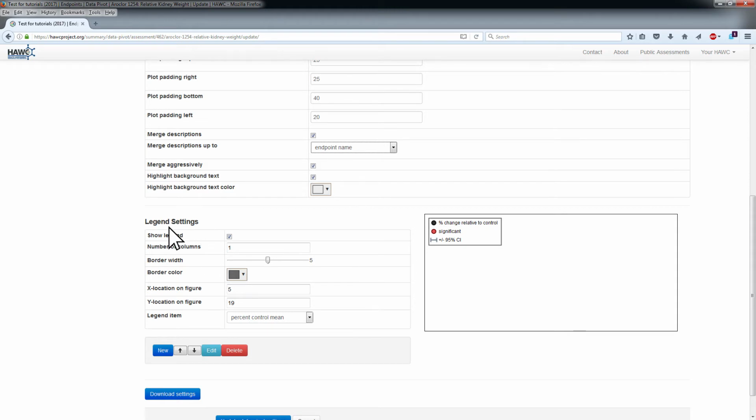Modifications to legend settings are made at the bottom of this page. Layout of the legend can be modified by changing the number of columns. Border width can be modified by sliding the number bar to the desired location. Border color can be changed by expanding the color square, selecting the color family from the color strip on the right-hand side of the color square, and then dragging the black dot within the color square to the desired shade. Click Choose when finished to save changes.